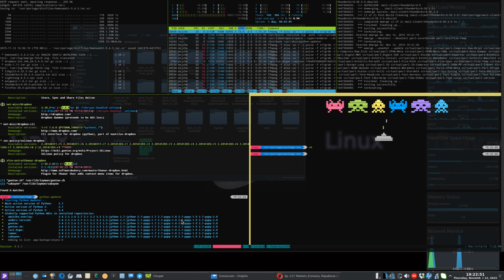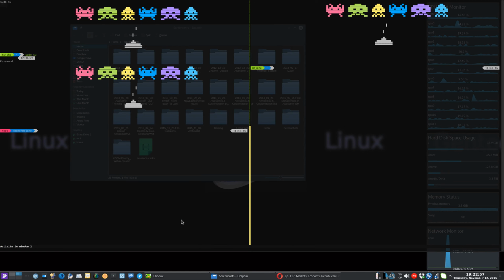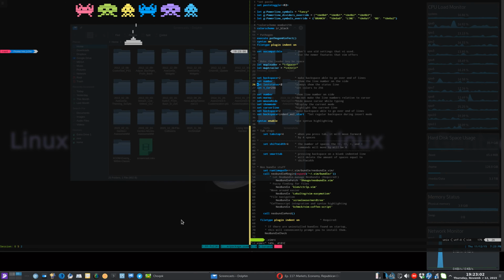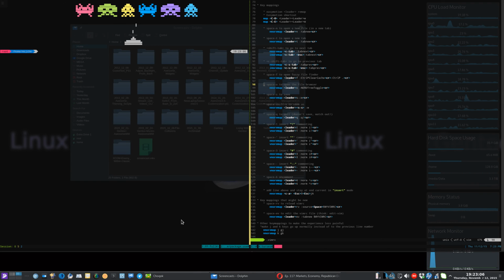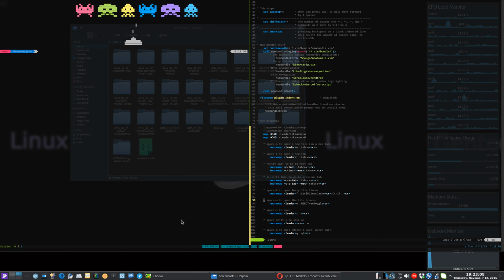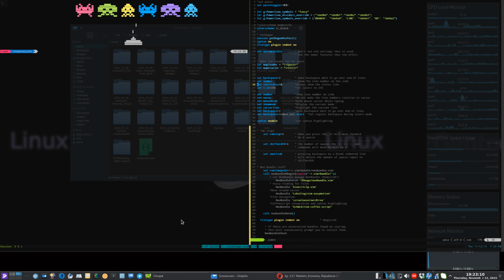Thinking about doing a Vim series. Did quite a bit of adjustments, or I have some new things going on here with Vim. I don't know if you guys are interested. Let me know. Might do something on this. You know, things like NERDTree and stuff like that. But we'll see.